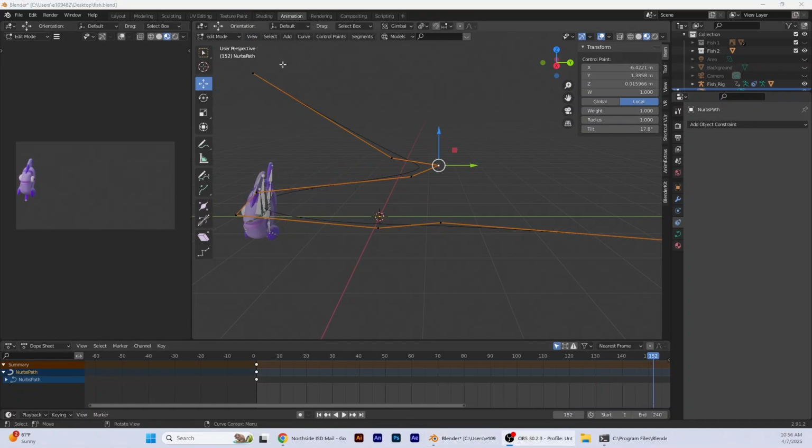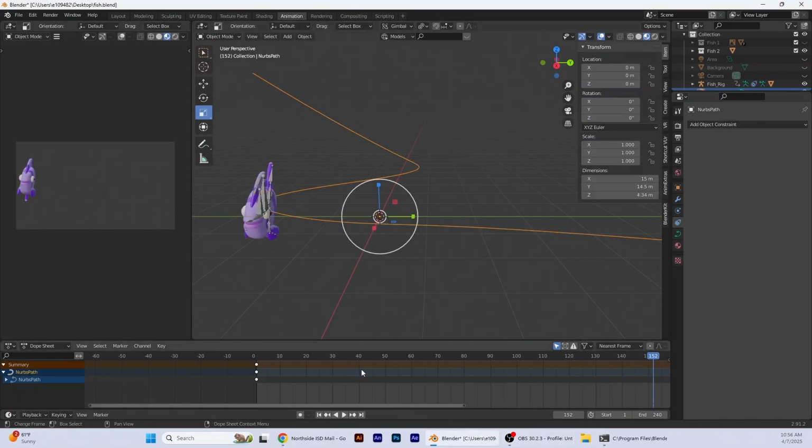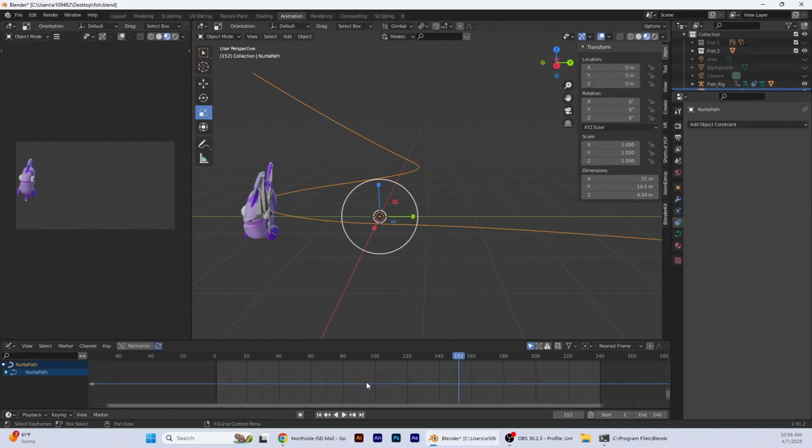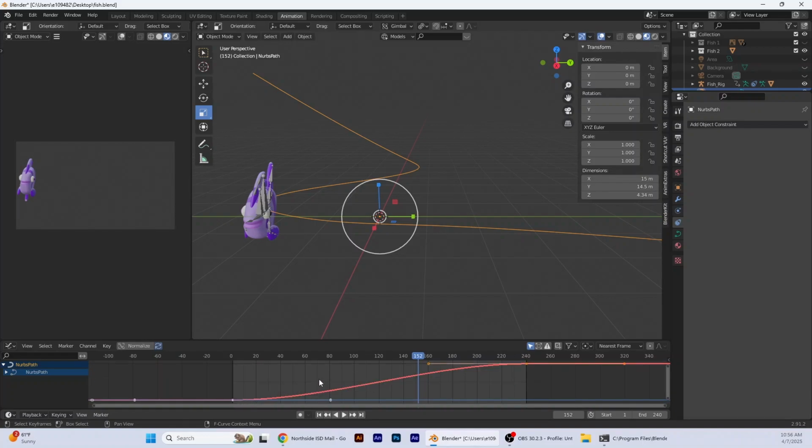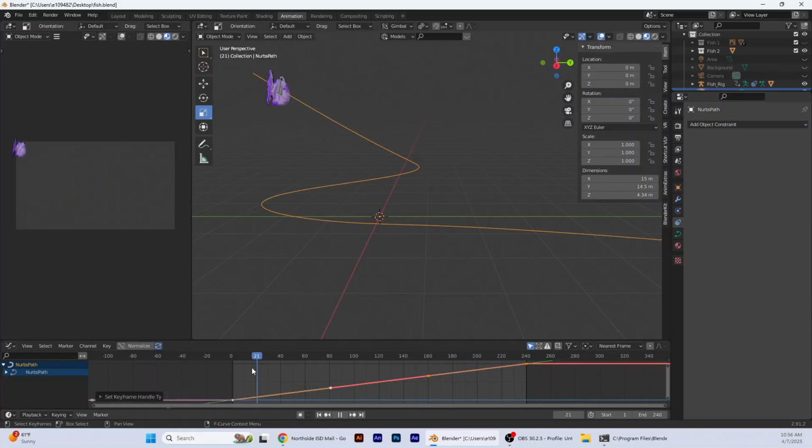Okay, so with that curve still selected, let's go back to object mode. I'm going to press Control Tab here so we can see this curve. I'll press Home, and press A here. Press V and Vector. Okay, and that just gets them at a constant speed there, and then we'll go and make some changes.